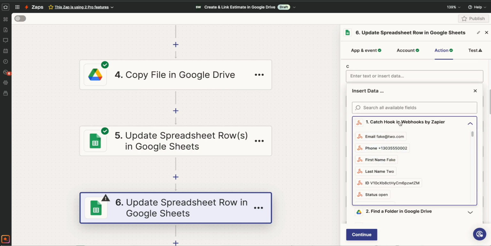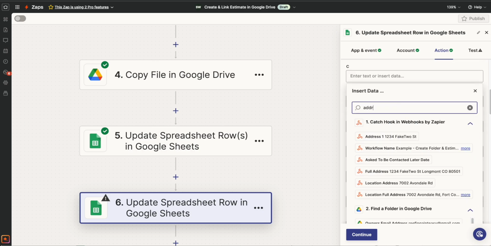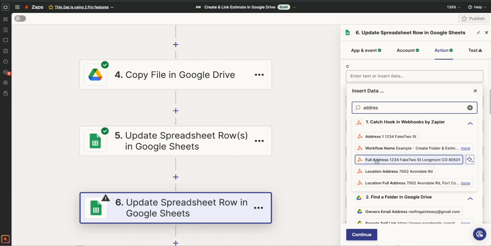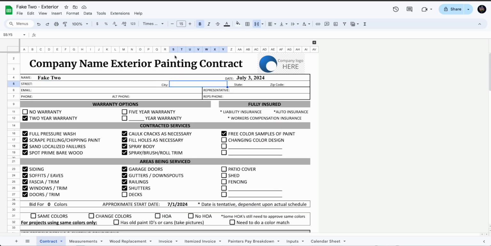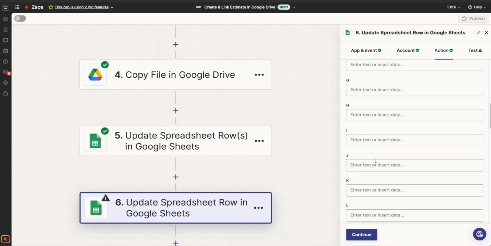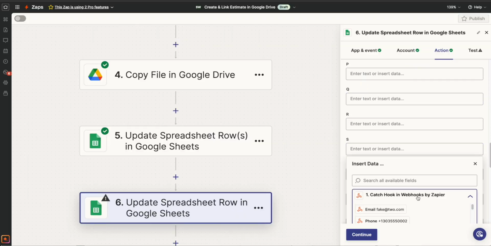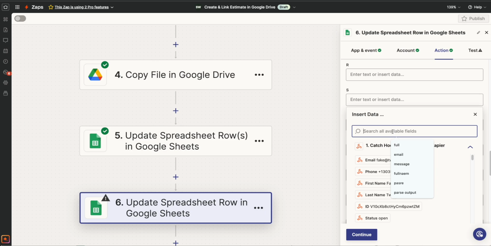And now we want the address. So I'll just start typing address. And we don't actually want the full address. We just want the address with the numbers and street name. So I'm going to click there. And now the next thing we want to update is S. And we want the city. So I'm going to go down to S. And I'm going to click on 1. And I'm going to type in city.